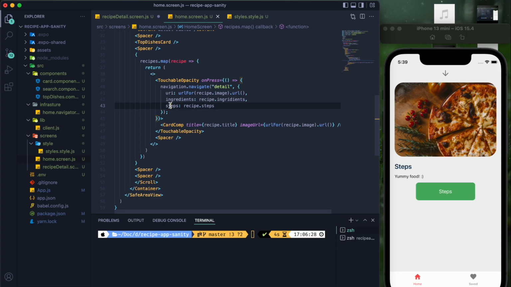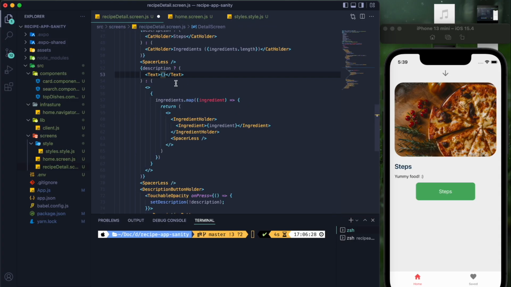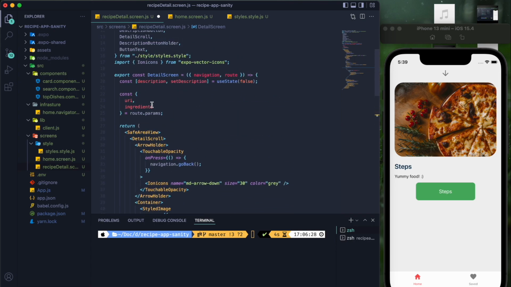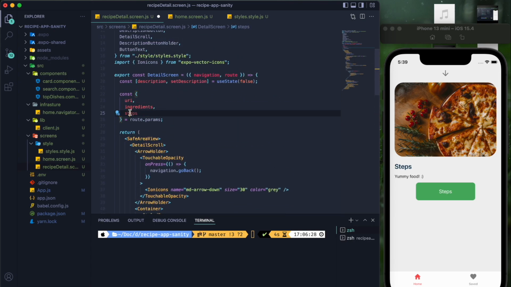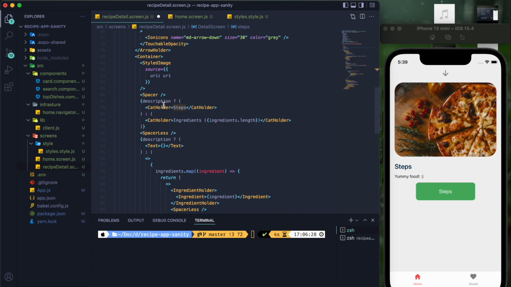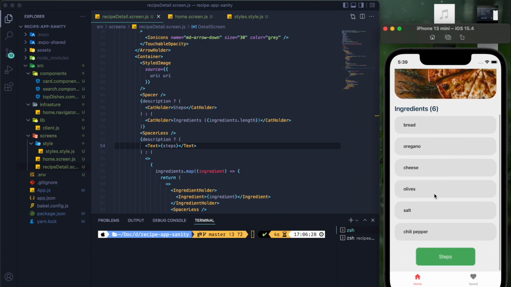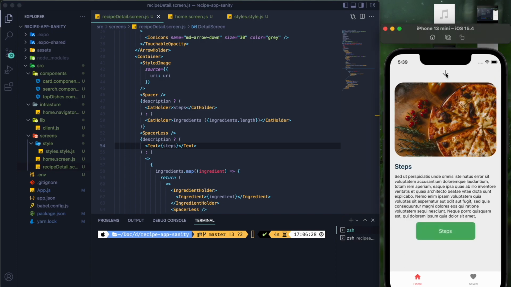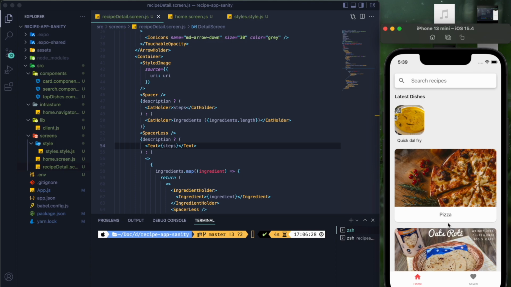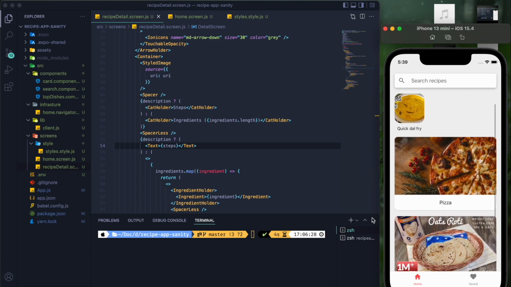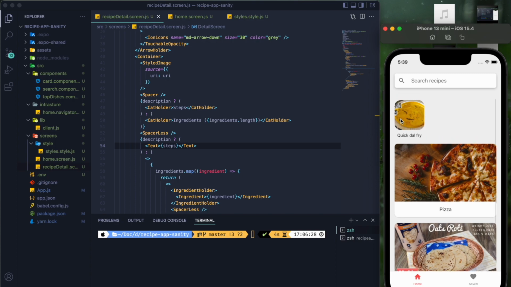So steps is recipe dot steps, and then we can just call in steps here, and paste it in. Now we can see it's cool. So now ingredients, steps, we have all the steps here, and that's awesome. It's very nice, it's a great achievement. Now this thing is still the arbitrary one. We don't want it arbitrary, we want the real one.